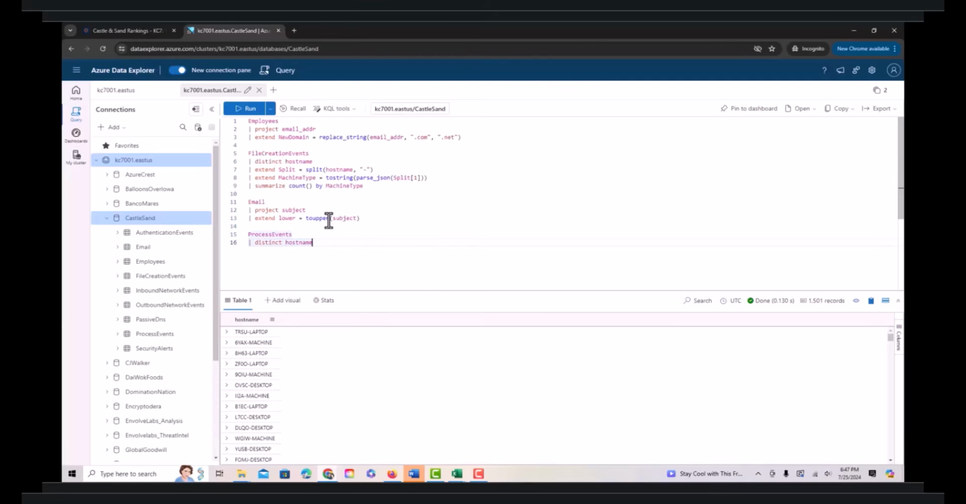In this case, we could use matches regex to assist us. We can use where to filter, then use matches regex with a space between the two words. In the quotes, we can place our regex statement. When we run this query, we can see it's filtered for host names without any numbers in them.